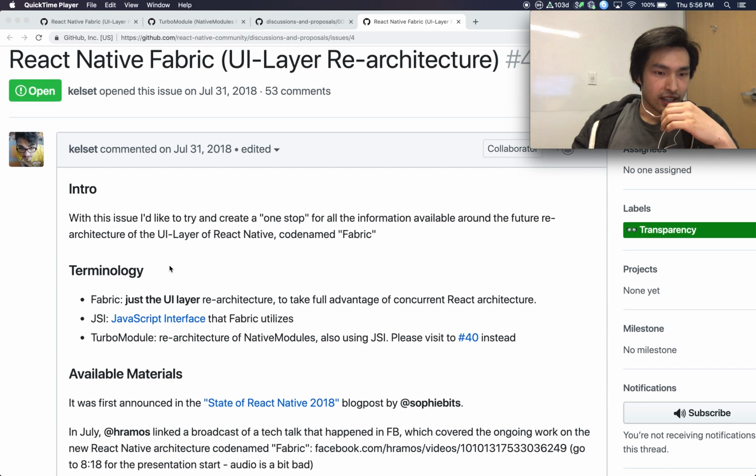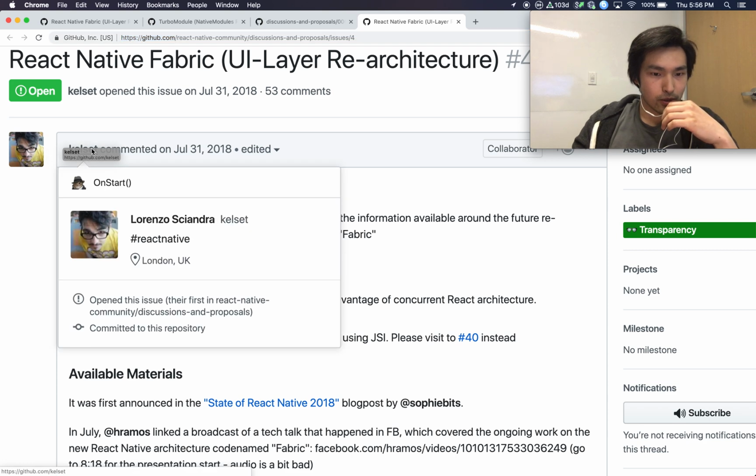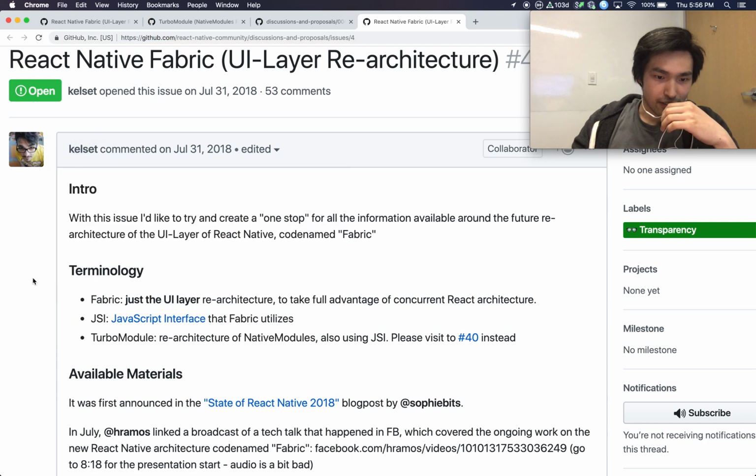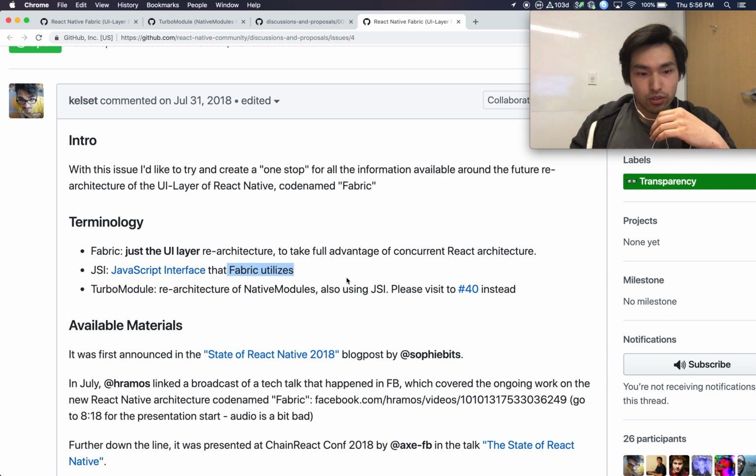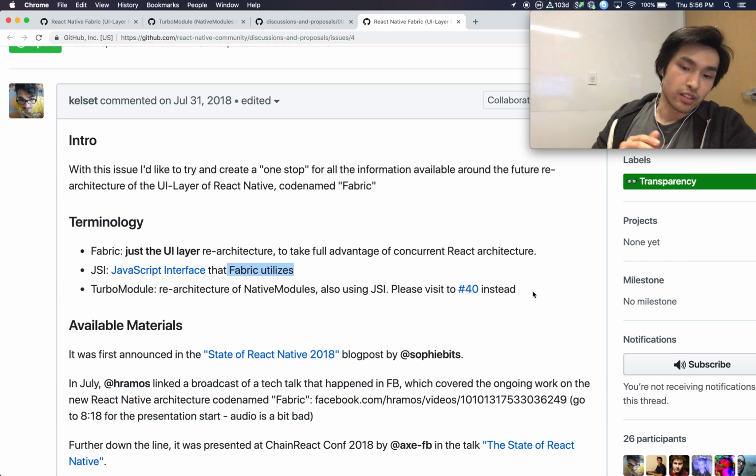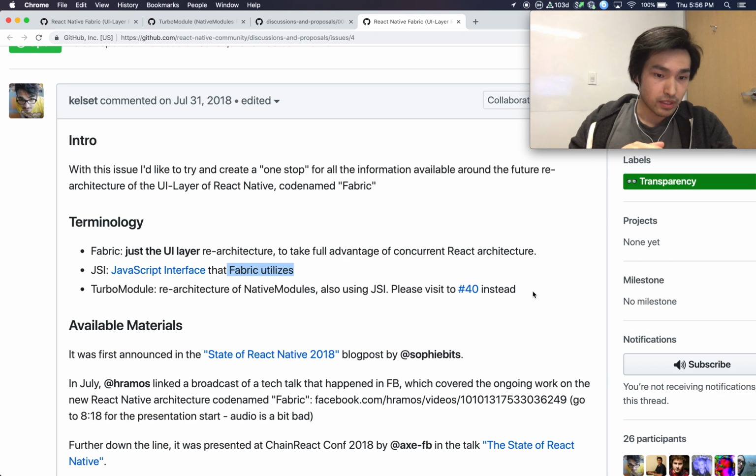So this guy, Kelset, Lorenzo Scandania, whatever. He talks about the JavaScript interface that the Fabric utilizes. Fabric is just a name for the re-architecture. And the Turbo module is the re-architecture of the native modules. In my previous video, I briefly talked about this re-architecture, the JavaScript interface, and the Turbo module.